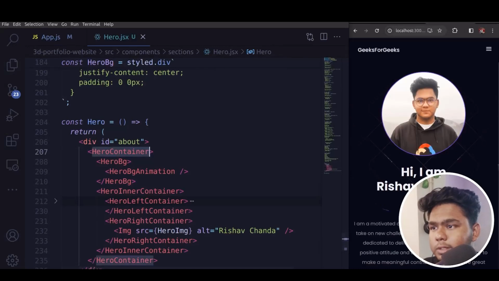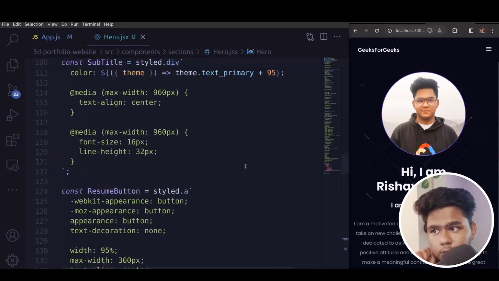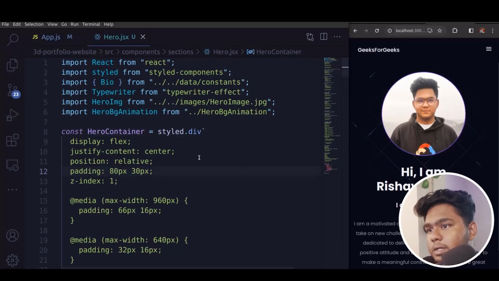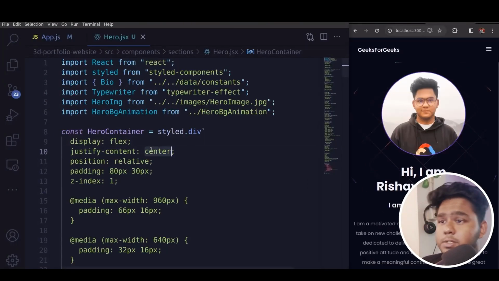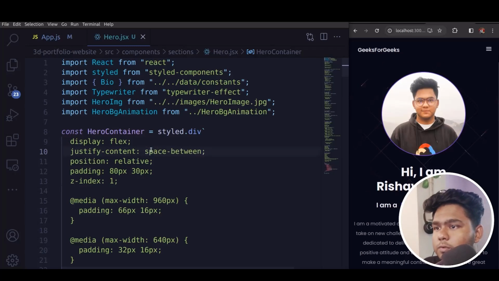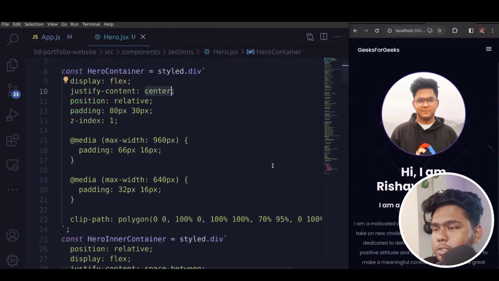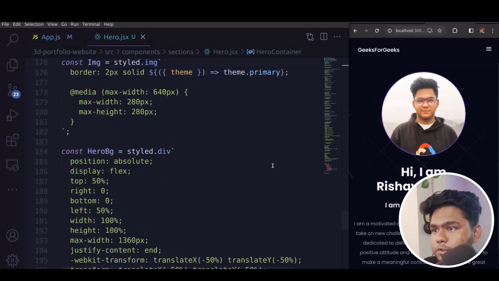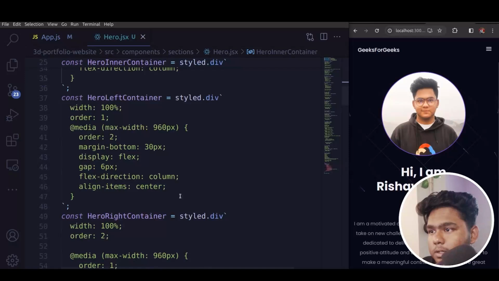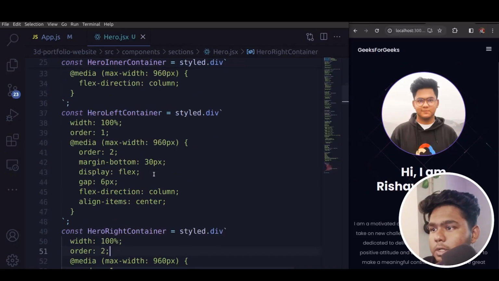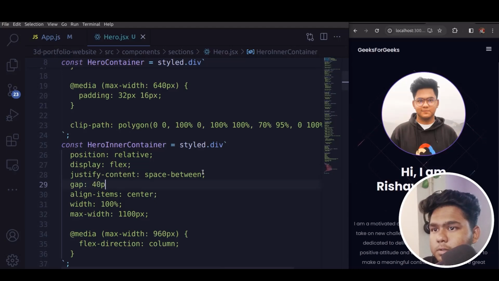In the hero container, do one thing. In hero container there is some error, I guess. Let us see. In the hero container, justify content is center. Let us change it to space between. Let us see if that works. Still not working. So let us see another place. So hero inner container, in the inner container there is error, right? So in the inner container, justify content is space between. Let us give it as a right container is perfect. In the hero inner container, let us give it a gap of say 40 pixel. Okay, now it is working.